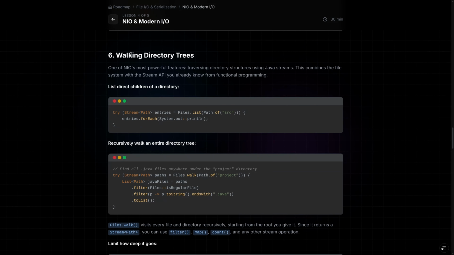Now we can also work on our directory tree. So one of NIO's most powerful features, traversing directory structures using Java streams. This combines the file system with the stream API we just covered. So list direct children of a directory, okay, Stream of Path entries, Files.list(Path.of(...)), something like this. Okay, so we can practice this one.